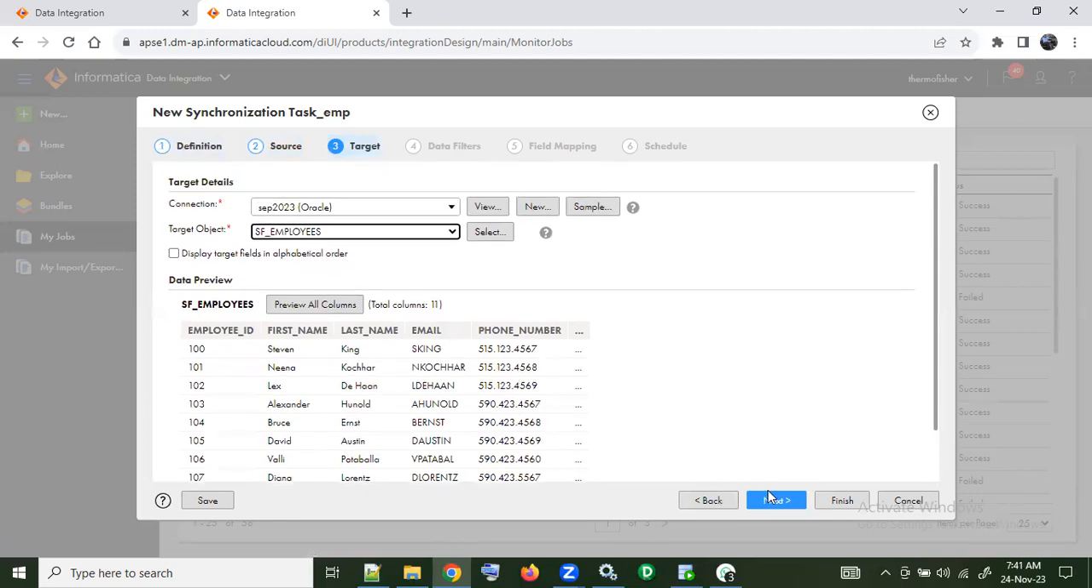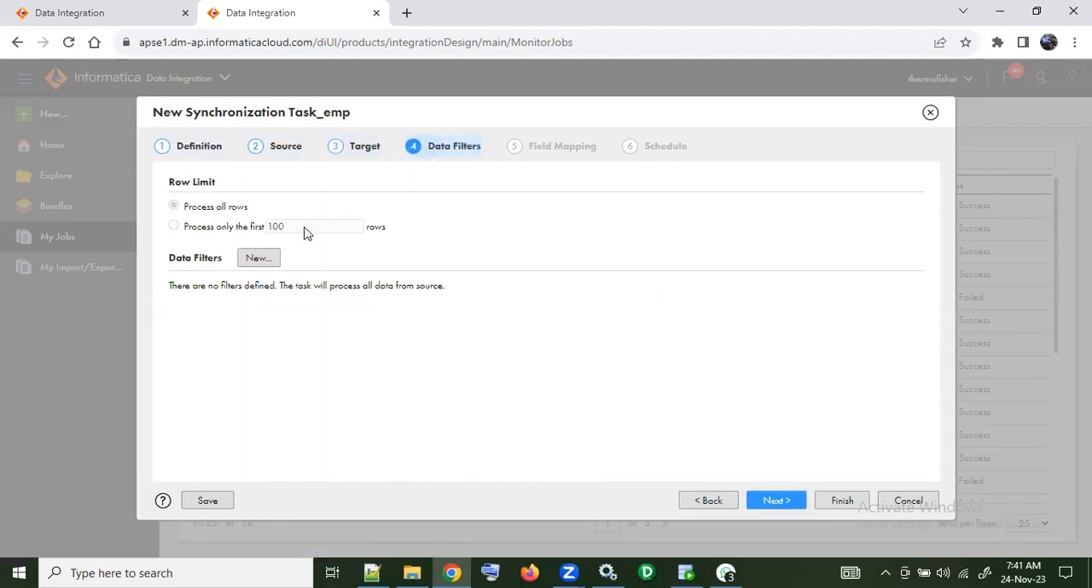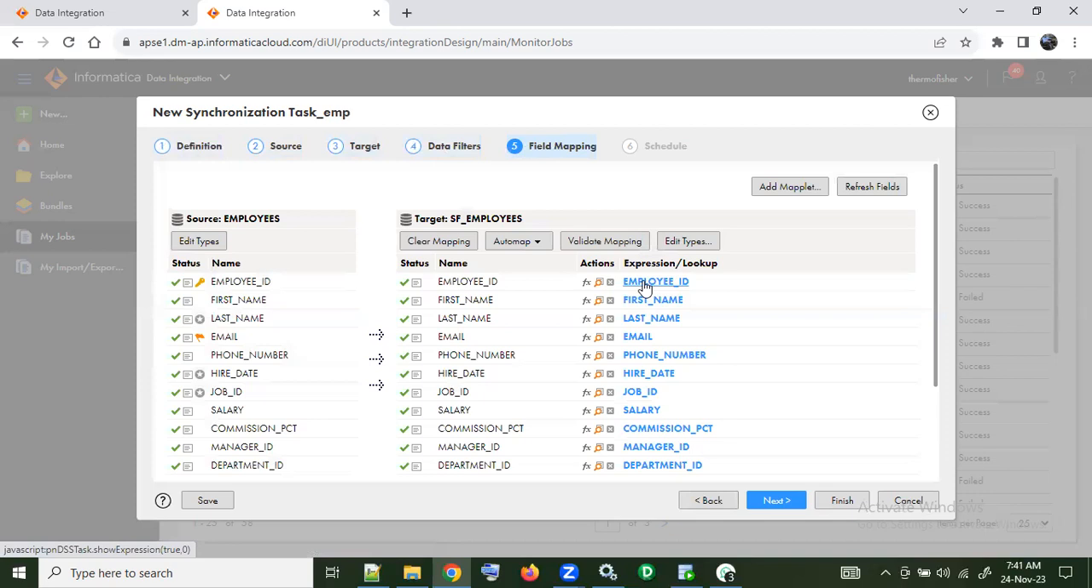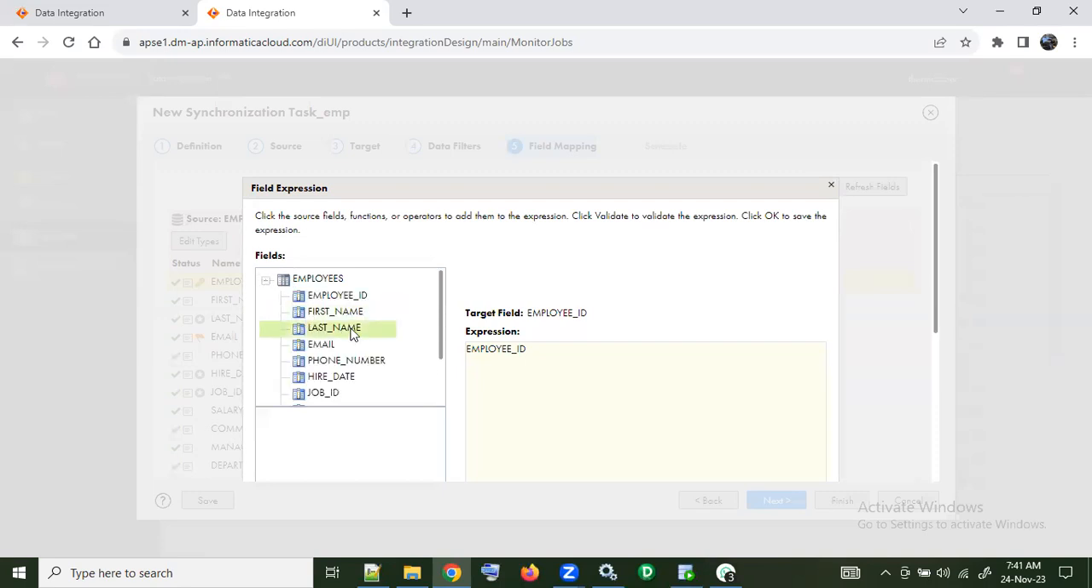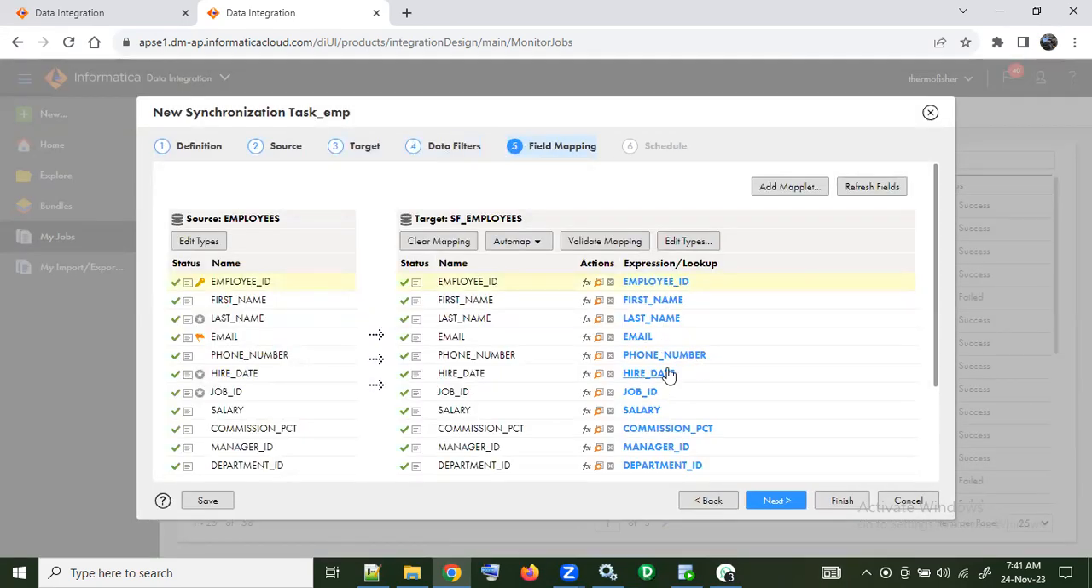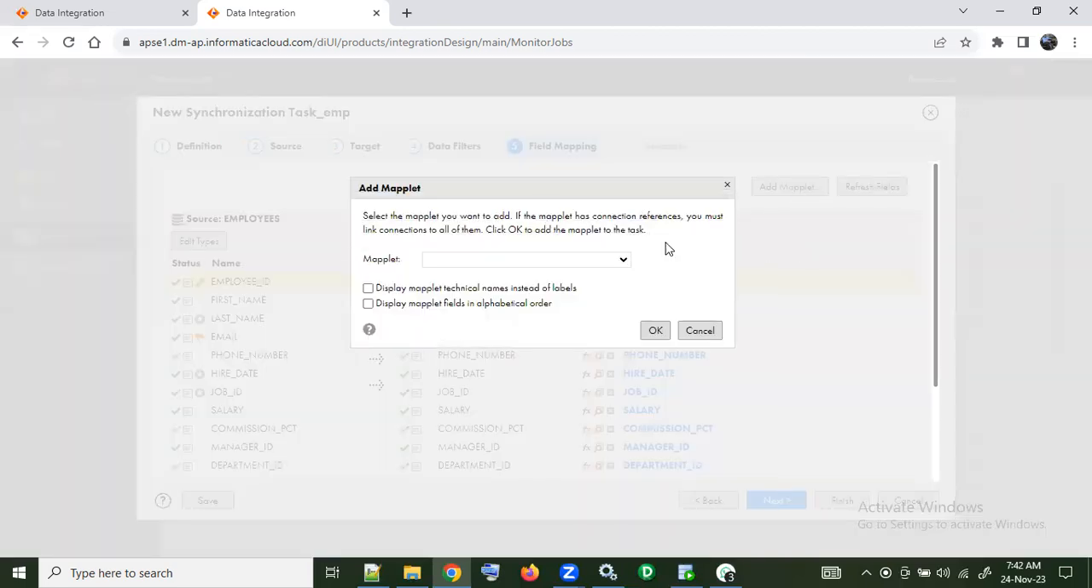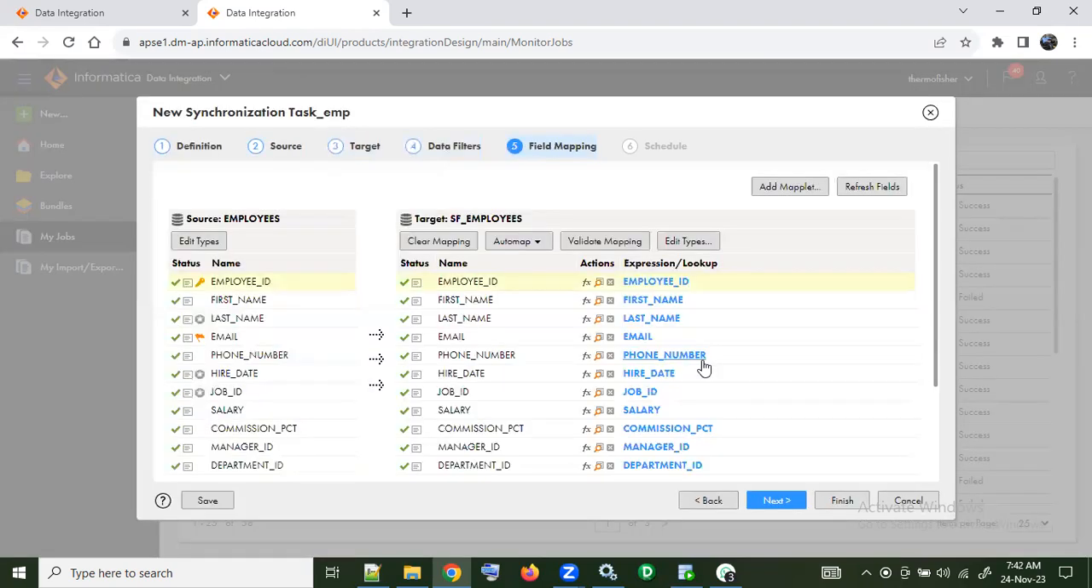Okay. Next, if you want to use any data filters, you can choose it. If you want to put any filters. Here it's automatically mapped. If you want to write any expression here, you can just write it. Here it is a direct mapping column. Here also, if you want to add a maplet, you can use a maplet. But for now we don't have a maplet created here. If you want to create any maplet, it will come here. You can just map it.